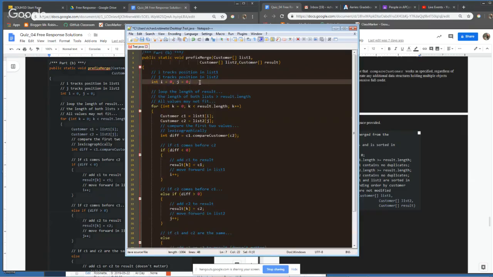Okay, so we create 2 variables. This one's a little bit tricky because we have 3 arrays that we need to keep track of, which means 3 iterators, right? So we start with i and j, set them both equal to 0, and then we have a for loop that starts with k equal to 0.